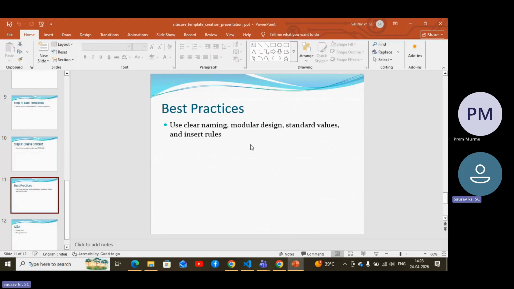So best practices: I am telling you the best practices to create templates. Some key points. Use clear and consistent naming conventions. Second, organize fields into meaningful sections. Third, leverage base templates for reuse. Fourth, always define standard values for defaults. And last, restrict insert options to maintain structure. So these are some key best practices.